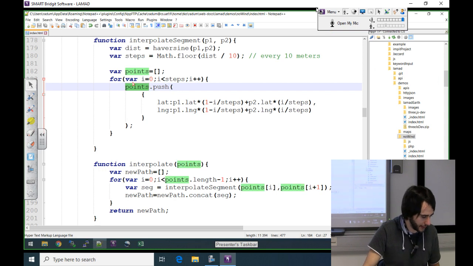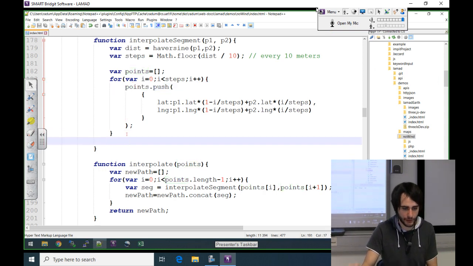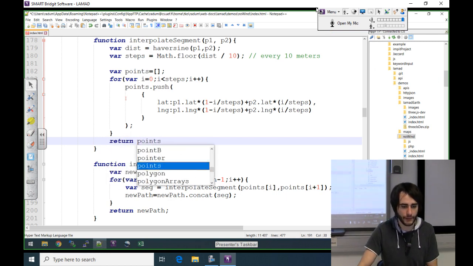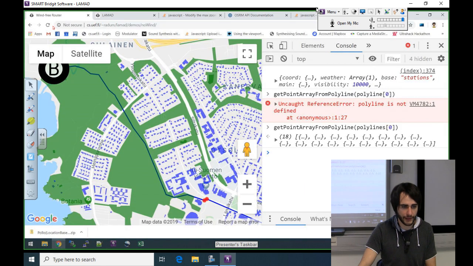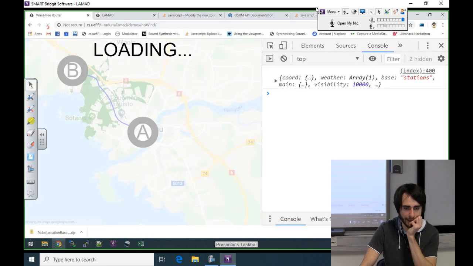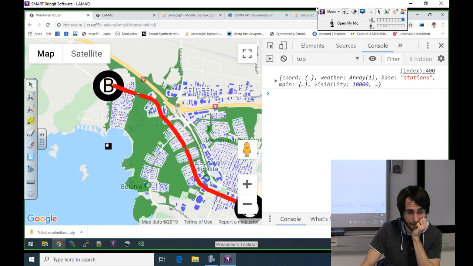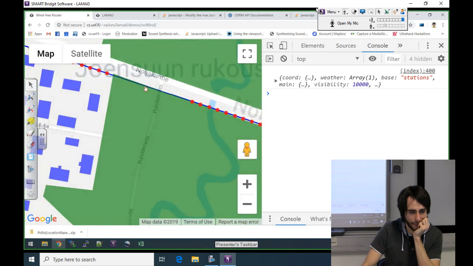So we have the points here, and we want to return them because that's what we expect here for the segment, and then here we get the path. So let's see what we get now. Hopefully no errors. Okay, so we actually see here something.